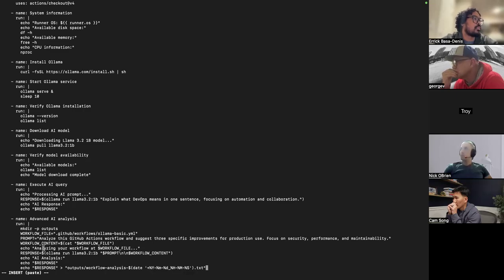After that, we print out another statement, and then we make another variable called response, and it's the response that we're getting back from that run. So we print out a statement, AI analysis, and then we also print out that response, which gets saved to a file within the outputs directory that we created with this name.